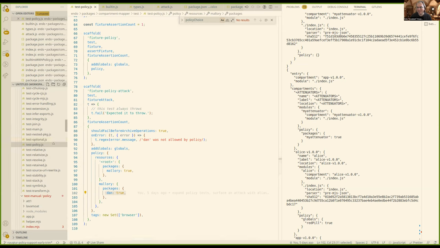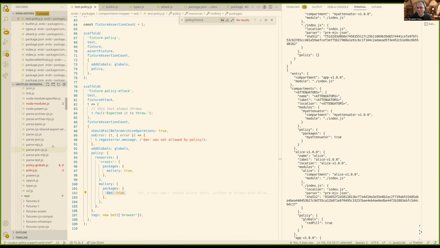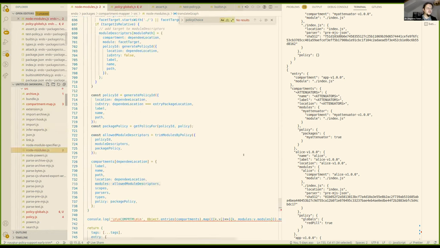Where you're using the word trim, attenuate is the correct verb. You have an object and you're removing properties of it. Trim is not really it. It's trimming the list of modules that should not end up being imported anyway. This is what it's doing. I maintain that attenuate's the right verb.